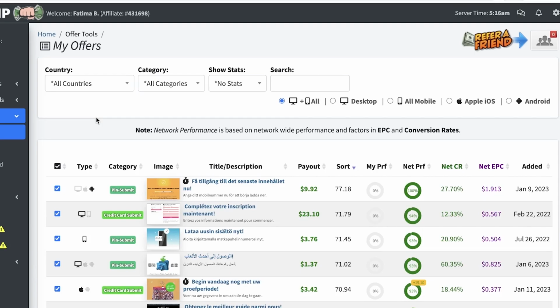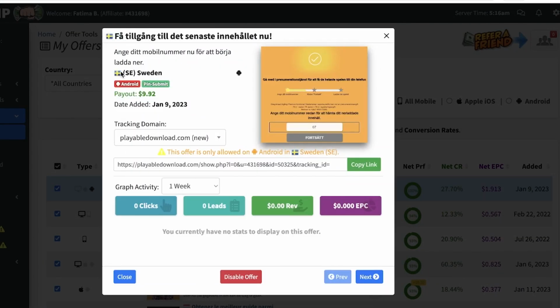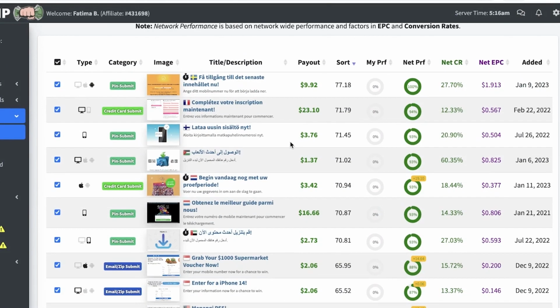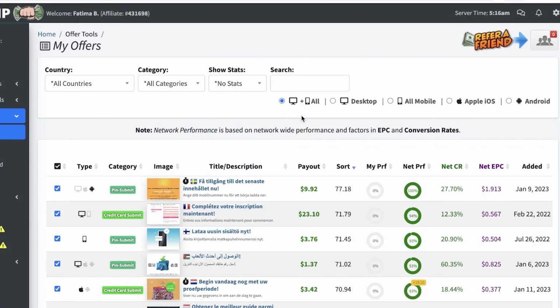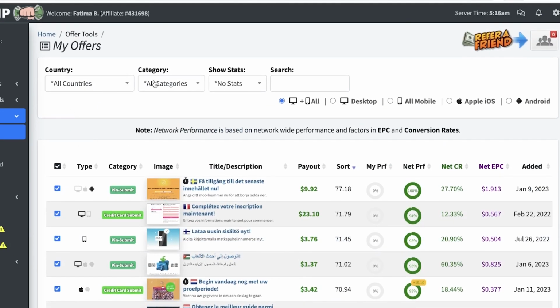So whenever you click on an offer like this, so let's say I click on this, you can see this is for Sweden, and this offer is only valid on Android in Sweden. So even if you're marketing this to your local audience and they're clicking on it and they're performing the task, if they're not from Sweden, it won't give you a commission. So make sure you're targeting the correct audience. If you're able to find people to target in different countries, then you can choose any kind of country that you want. I've clicked on all countries over here.